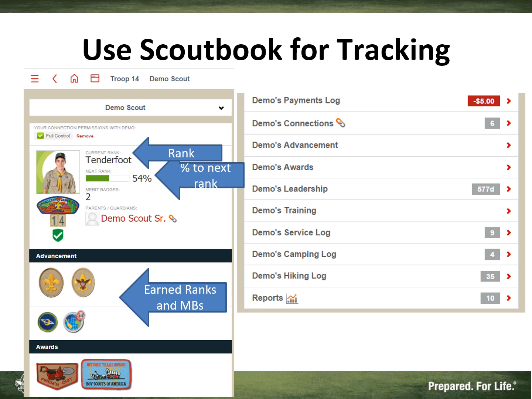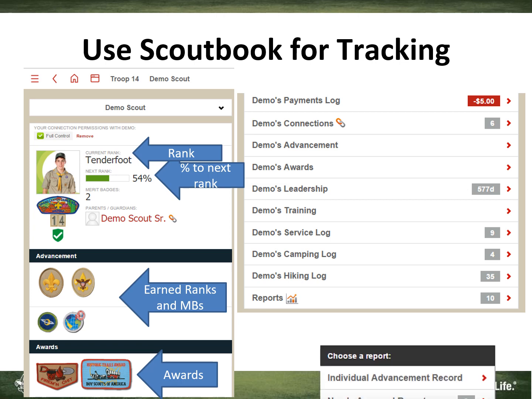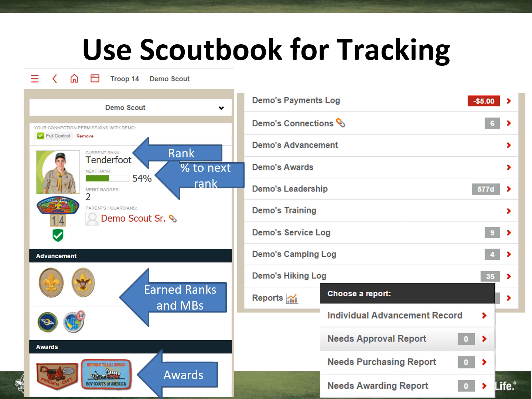It shows under advancement what ranks the Scout has already earned, and either merit badges or advancements that the Scout has earned. And then underneath that, it shows awards. So any national awards that the Scout has earned, those badges show up there as well. On the right-hand side, if you keep going down on the screen, it does show any outstanding items due that are in the payment log, and then if the Scout pays it off, that goes away.